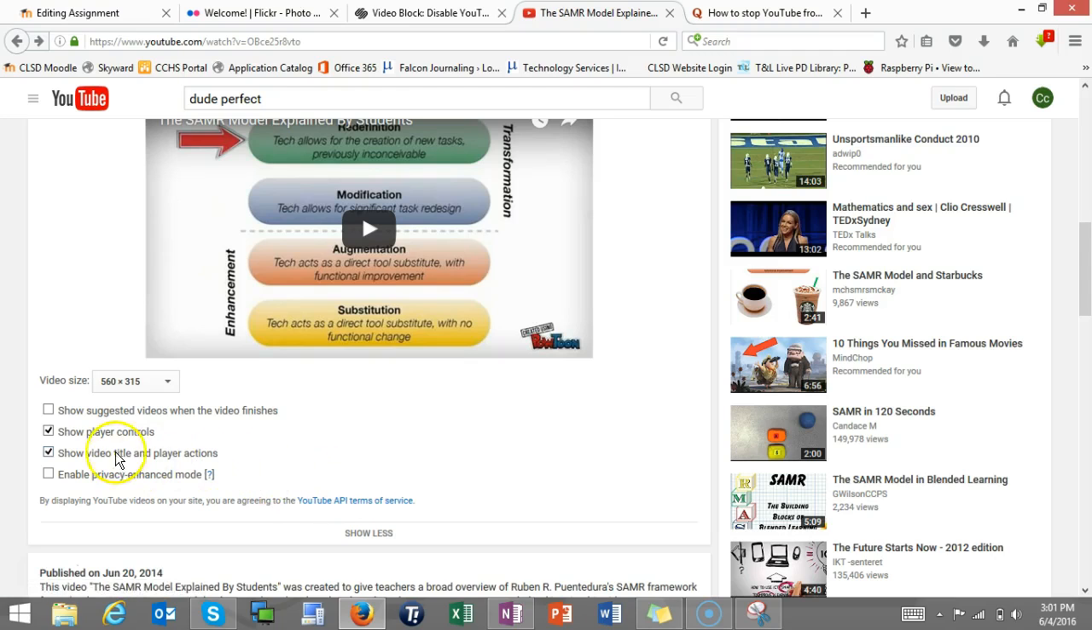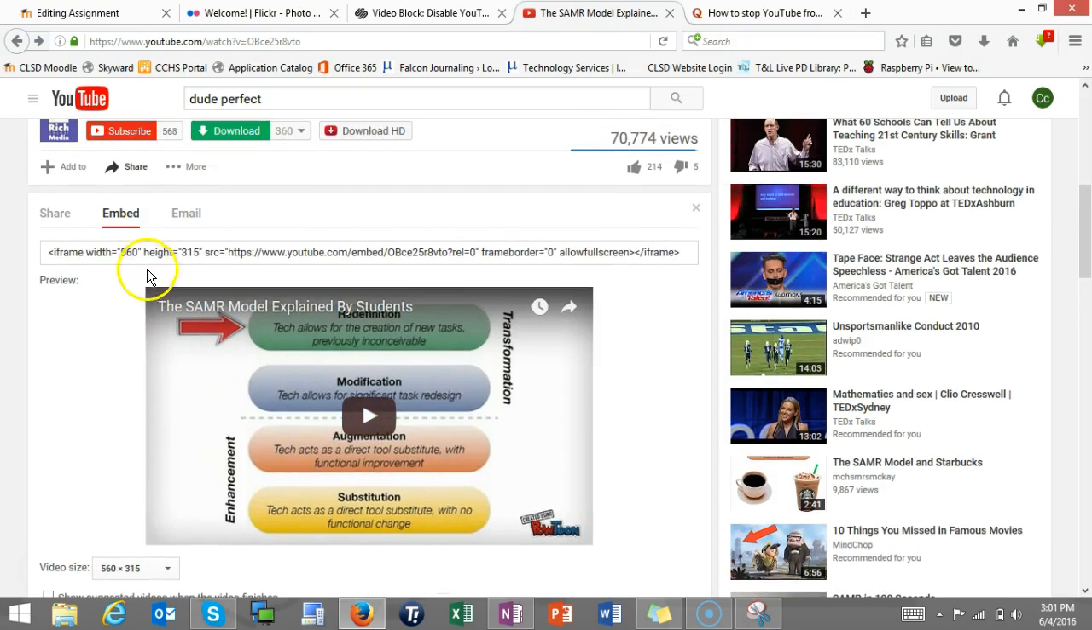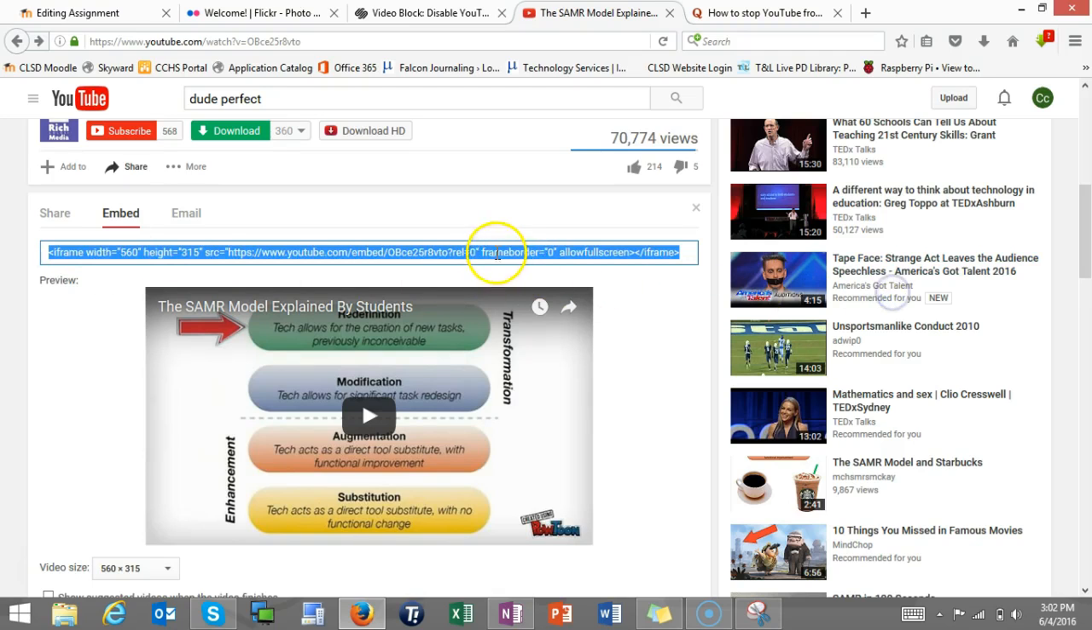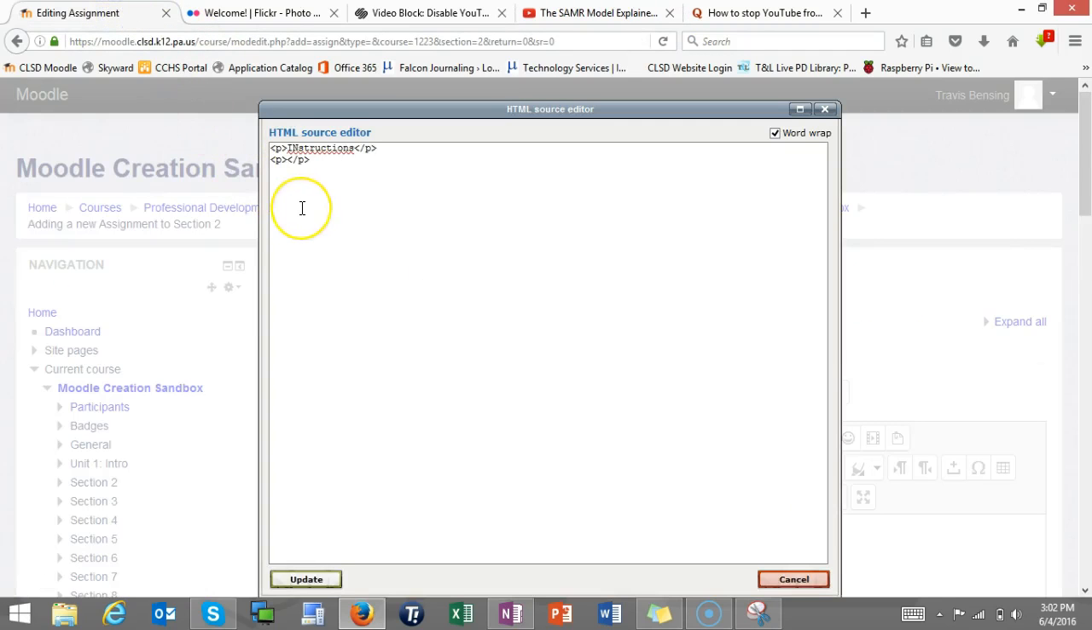Alright, and then I'll probably want to keep the player control so that way the students can control pausing it or changing the volume or anything like that, and let it go from there. So now that I have what I want, I just need to go up and I'm going to get this weird looking code. Okay, so I'm going to make sure I highlight the whole entire thing, and I'm going to just copy it. I'm then going to go over into Moodle and paste it. Okay, so it looks like this, and I'm going to click update.